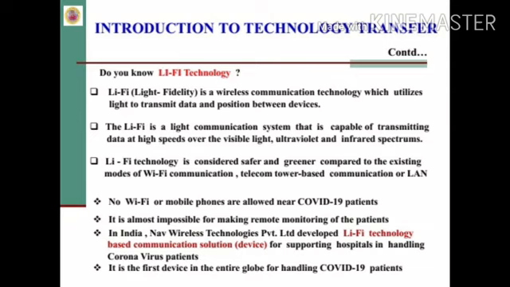Everyone knows about Wi-Fi technology which you are using. Now I am telling Li-Fi technology. It's a new technology. Li-Fi technology is a wireless communication technology which utilizes light to transmit data and position between devices. Li-Fi is a light communication system that is capable of transmitting data at high speeds, even over the visible light, ultraviolet and infrared spectrums.